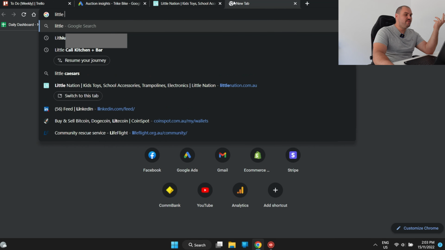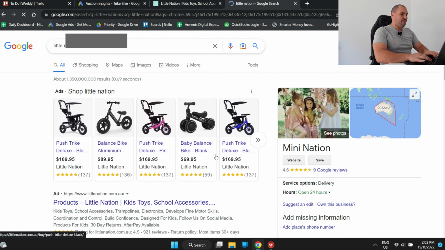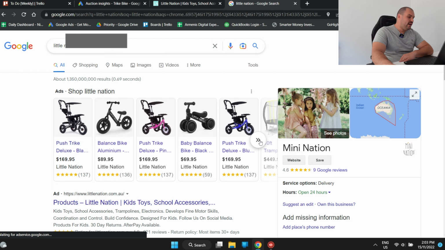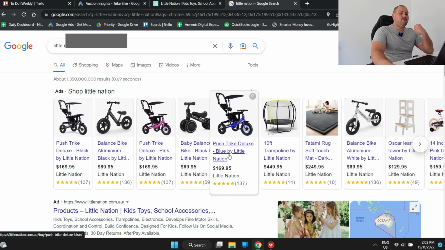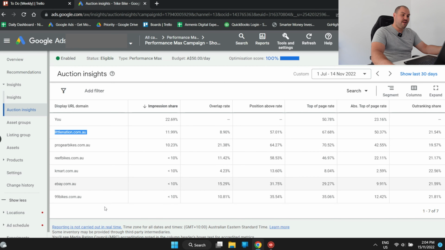Now, can I make improvements? Then maybe I'll go to the shopping tab and go Little Nation. What's coming up? Now, likely these trikes here are what we are competing with, and it's a totally different product. So it's not something we're probably going to directly compete with, just to be aware. And we can actually get product ideas from this as well. That's the other factor that you could be looking at. So that's what you can then do, look through each one and just see how you compare to your competitors.